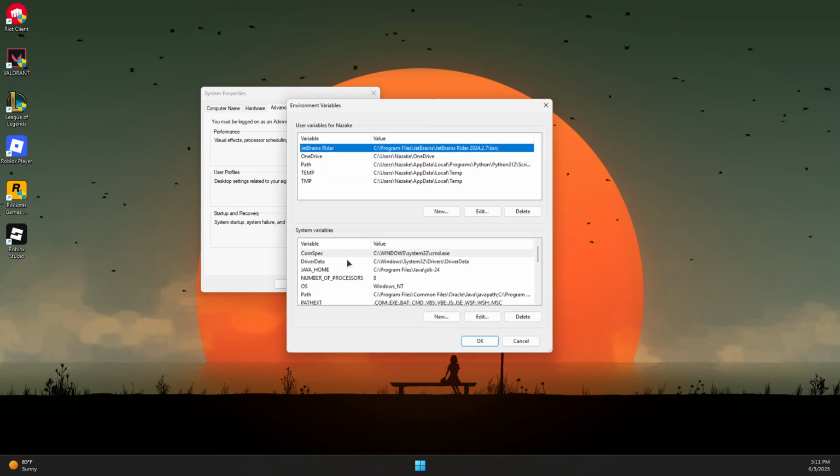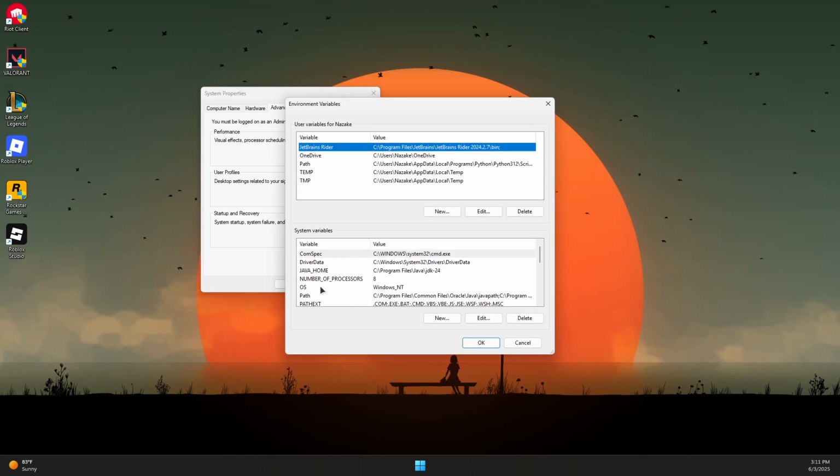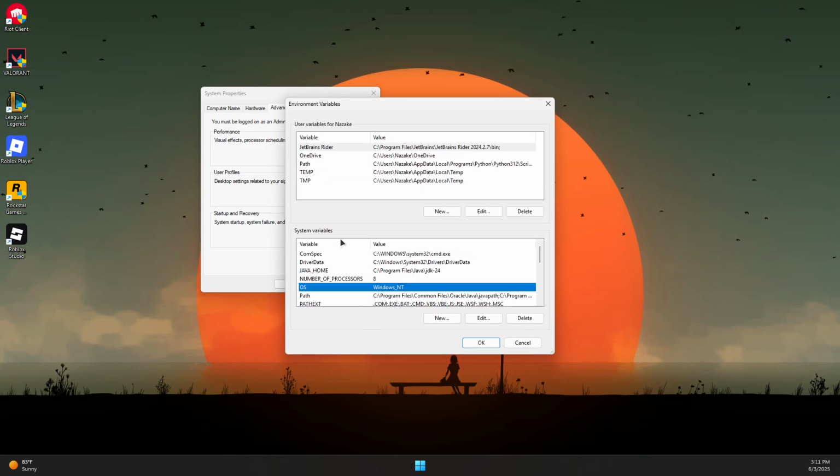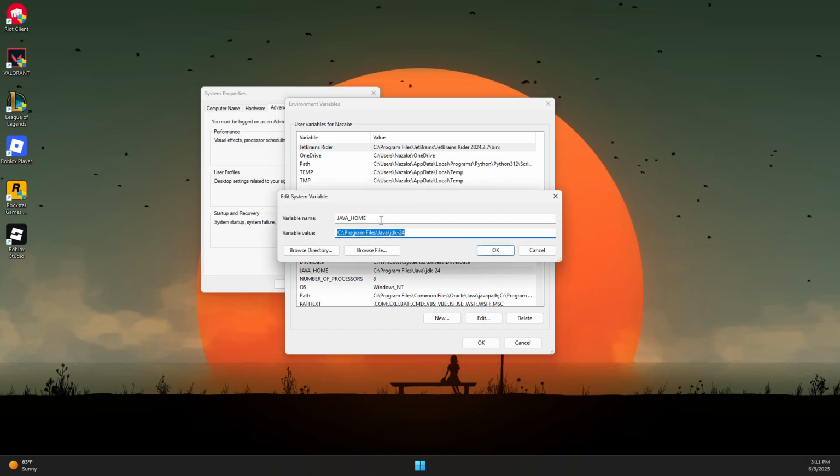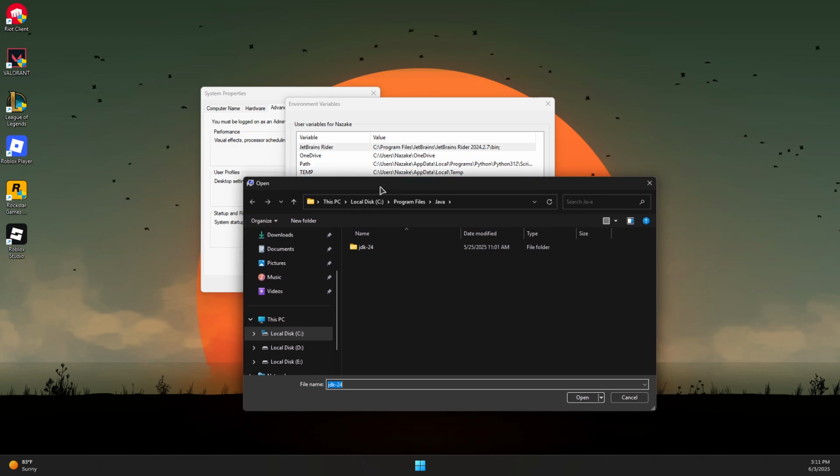Now we want to click on environment variables, and then add a system variable to this list. If you already have something like this, JAVA_HOME all in capitals, you should keep this instead, and then just edit the path to the Java. So select it first and then click on edit, and then navigate to Java, which is usually in program files.